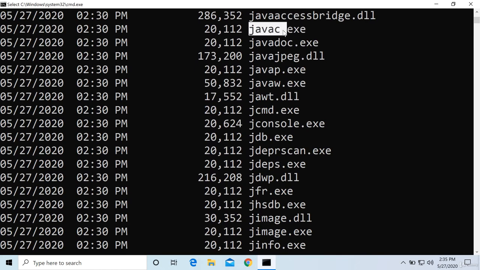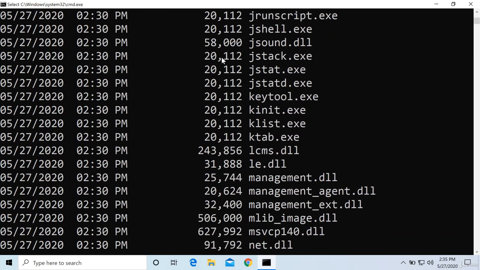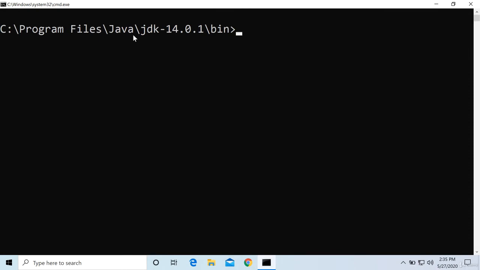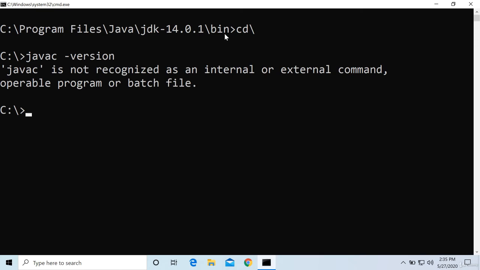It means that I can access all these tools only if I am inside this current folder, that is Program Files, Java, JDK and so on. So I cannot use it at any other place. If I am outside all these folders and I run javac -version, it doesn't work, it doesn't recognize it. Then how do we make it accessible everywhere? For that, we have to set a path on the Windows operating system.